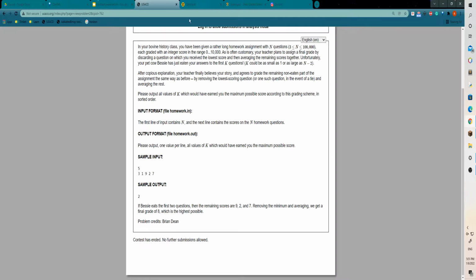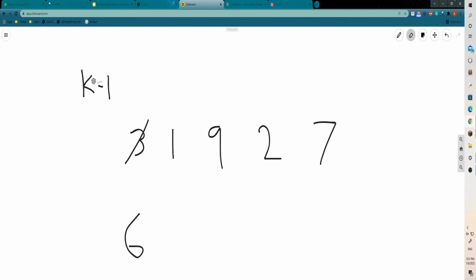Alright, so let's just try if k equals 2. In this case, that's what they put as the sample output, so we know it's going to be correct. Let's see what happens. If k equals 2, then we omit the first 2, and then we see which one's the minimum out of these 3. In this case, it's going to be 2.